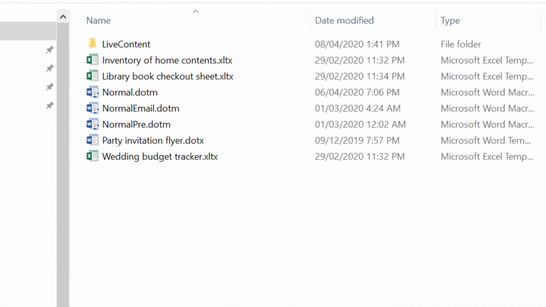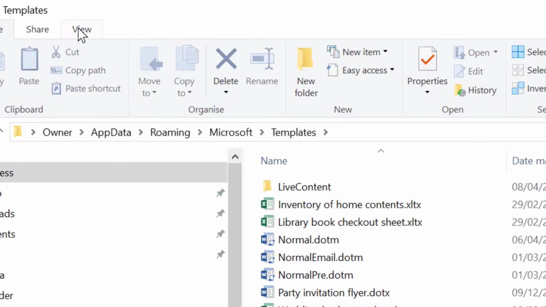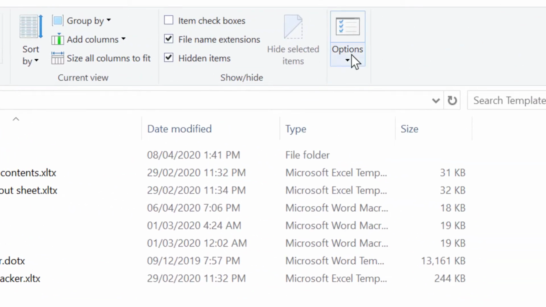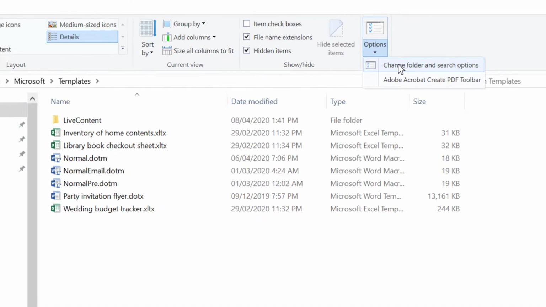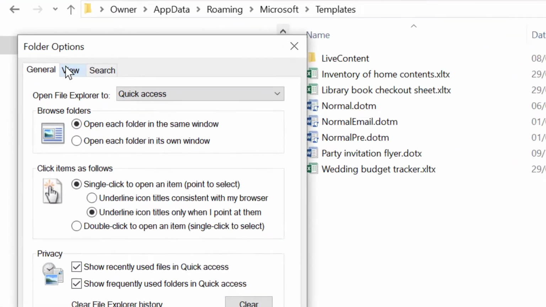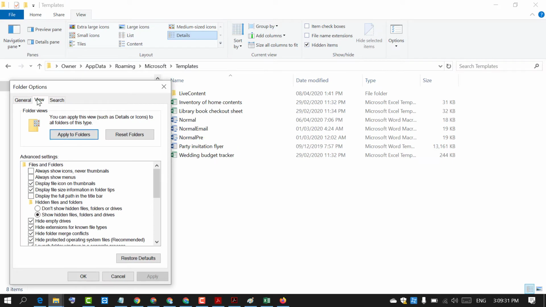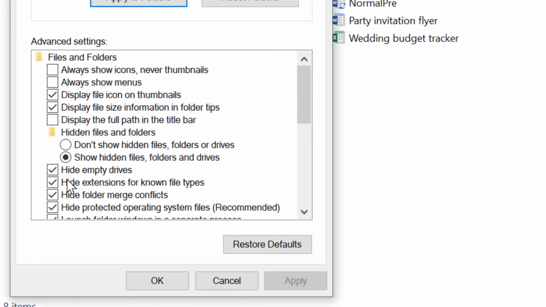Now friends, you need to show hidden files. So click on view, options, change folder and search options, view, and uncheck this box, hide extensions for known file types. So friends, you need to uncheck this box. Then click on apply. Then click on OK.